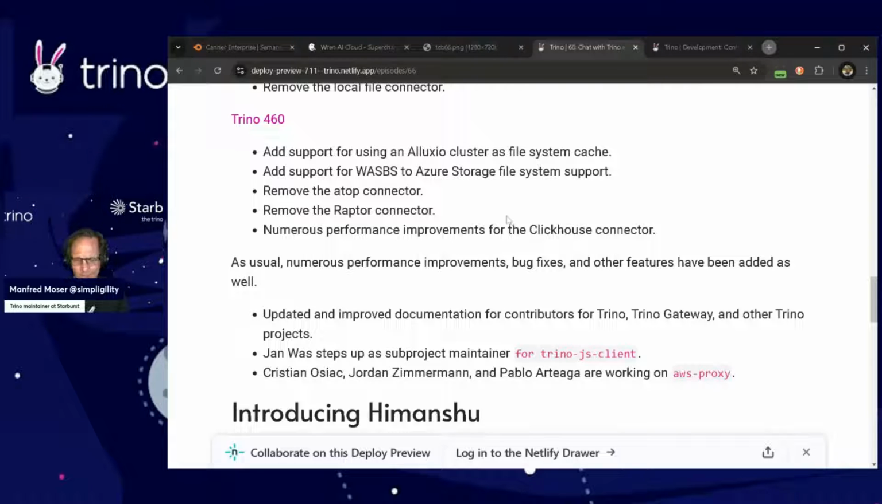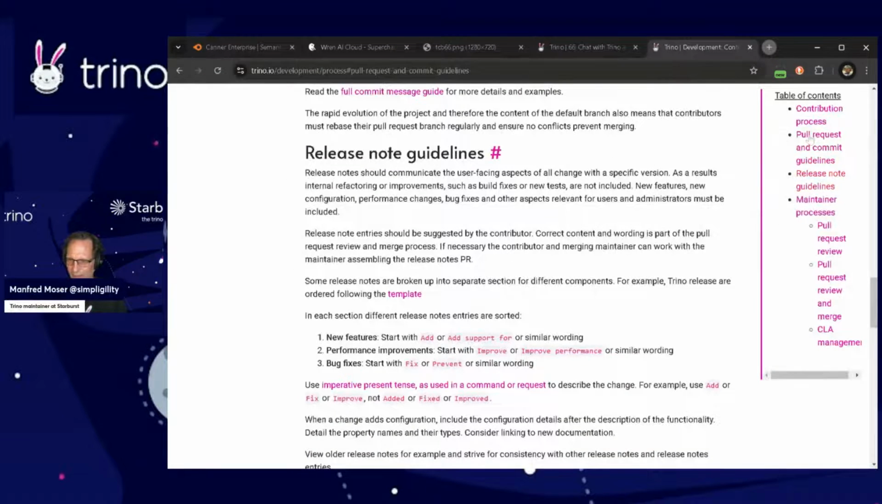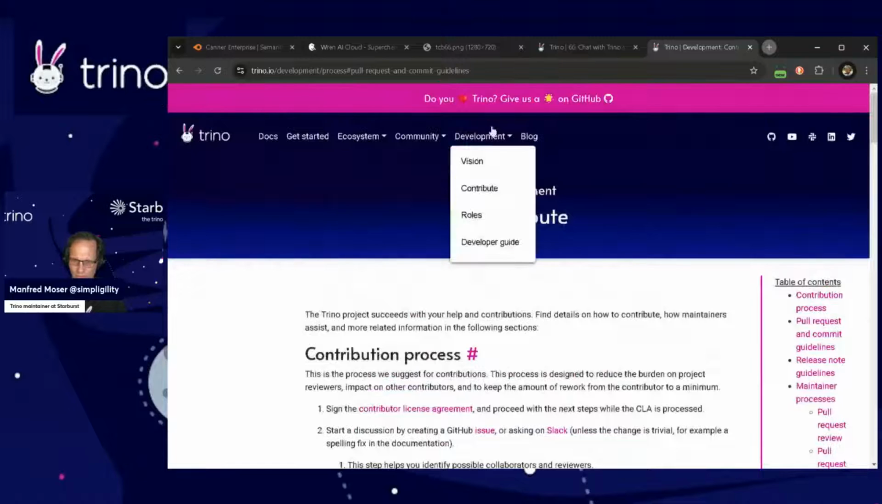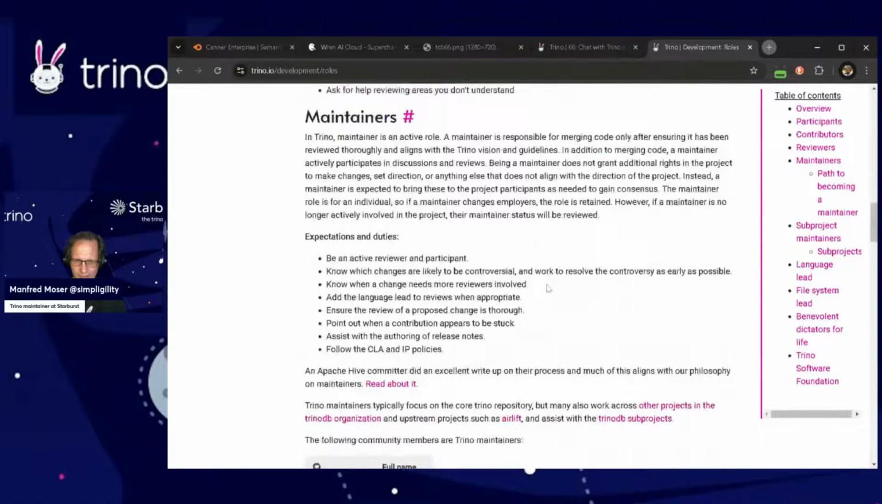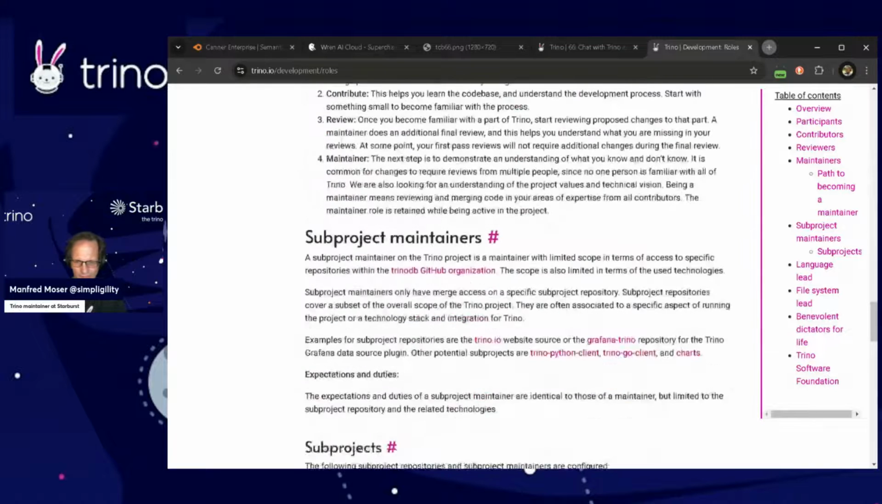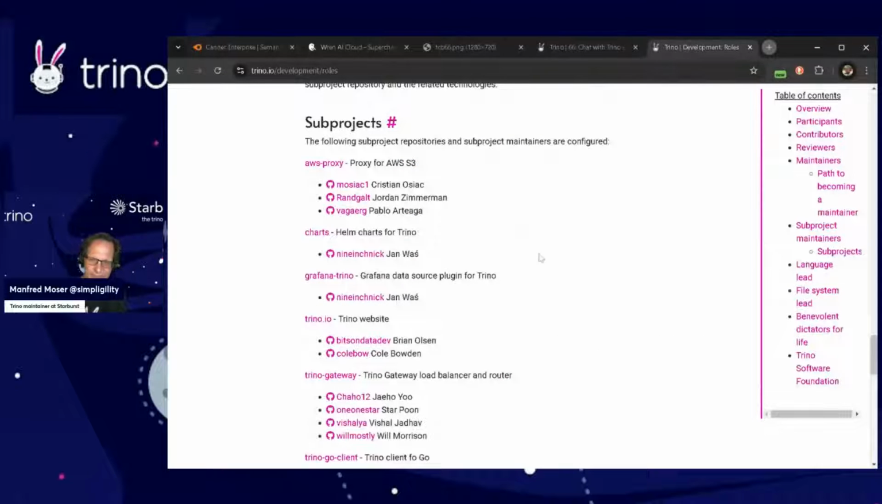When you're contributing to Trino, one thing that you also have to keep in mind is you have to work with maintainers like myself and many others on the project. They are actually all listed on the roles page. So you find here the list of all the maintainers, and then also the list of the sub-project maintainers. And that's one thing that I wanted to share as well.